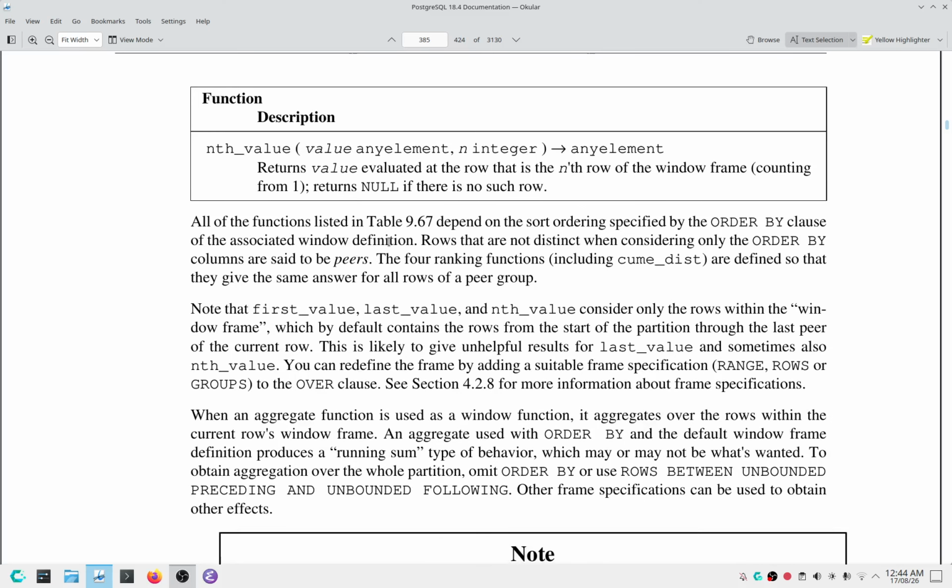All of the functions listed in table 9.67 depend on the sort ordering specified by the ORDER BY clause of the associated window definition. Rows that are not distinct when considering only the ORDER BY columns are said to be peers. The four ranking functions, including cumulative distribution, are defined so that they give the same answer for all rows of a peer group.